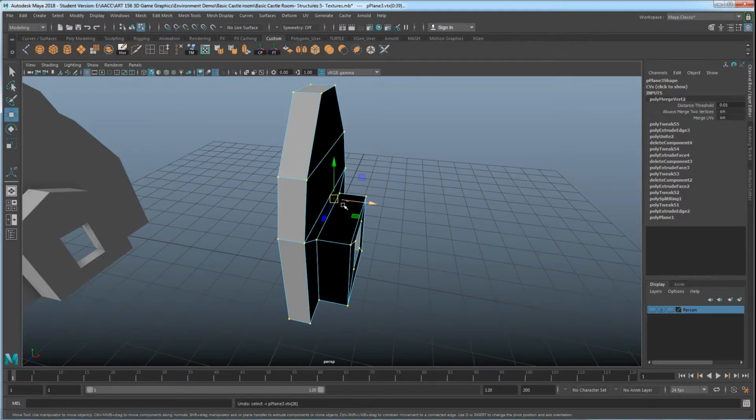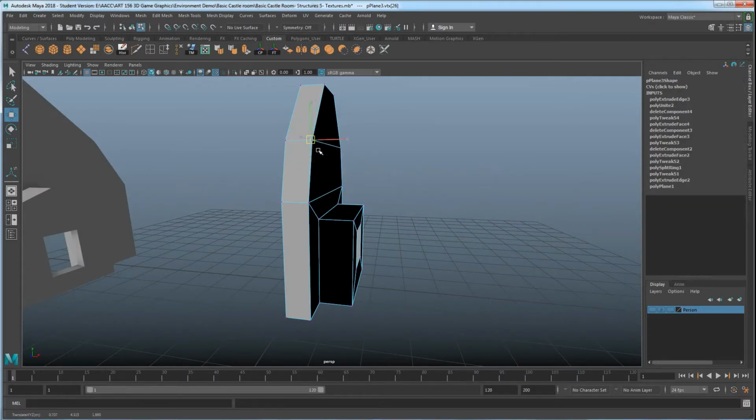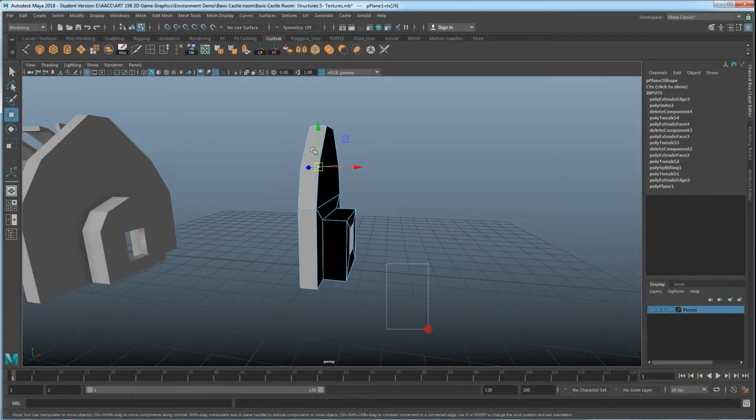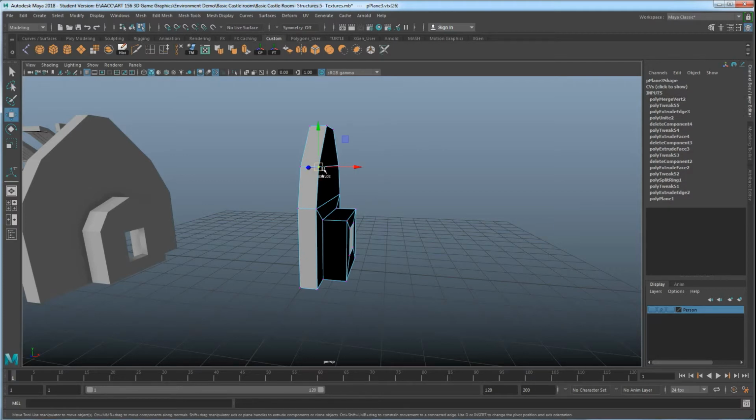If I didn't do the merge vertices, let's say I unselected all this, Control Z a bunch of times, you can see they're not actually connected. So that's why I selected everything, right click, holding shift, and go to merge vertices, and now it merged those pieces so that they're one solid piece.